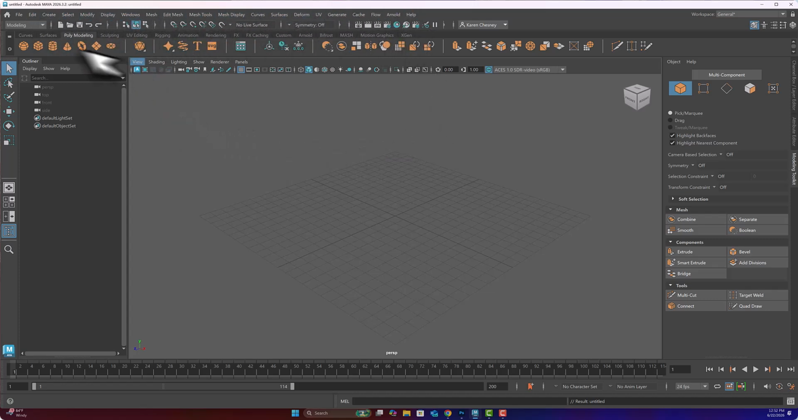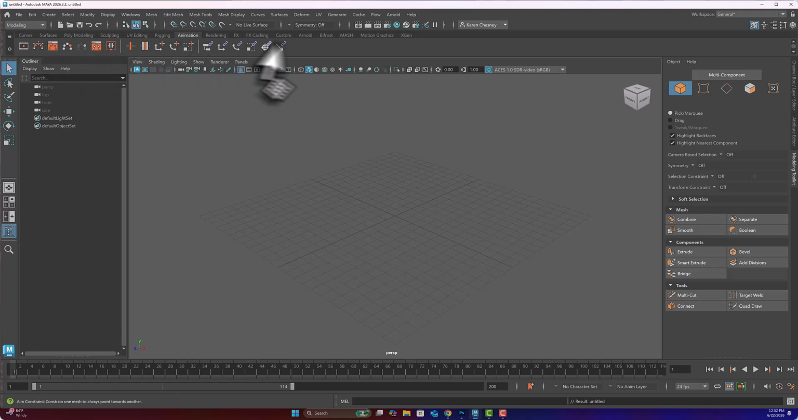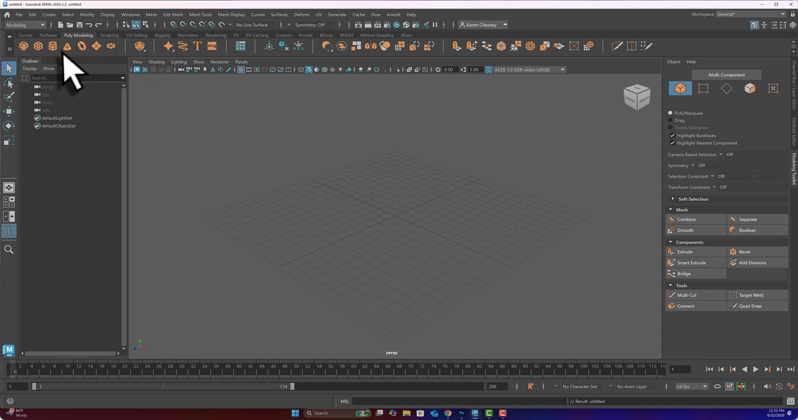Okay. And then here we have more tabs, and these tabs are sort of like, what subject are you working on? So if I'm animating, these are the tools I'm most likely to be using, right? If I'm working in MASH, these are the tools I might be using. If I'm poly modeling, which is where we're going to be spending most of our time, these are the tools I'm going to be using.